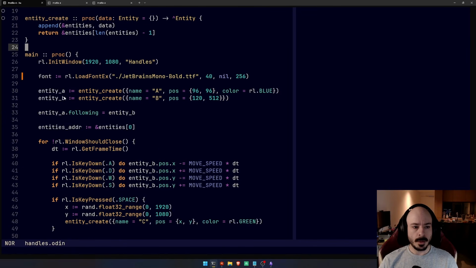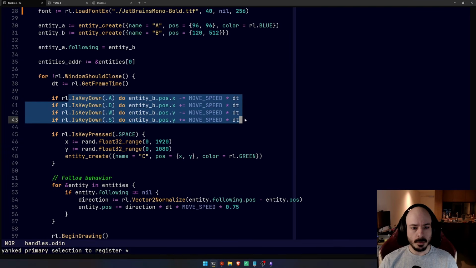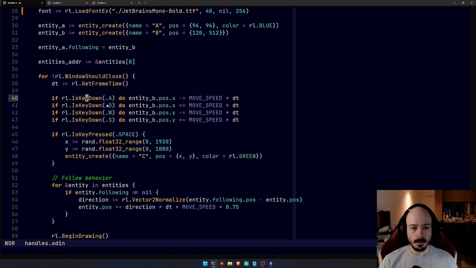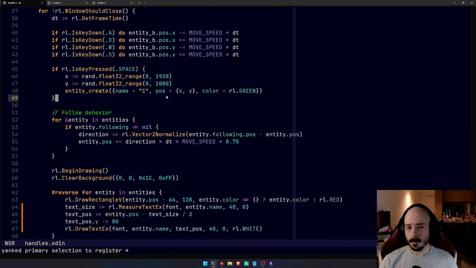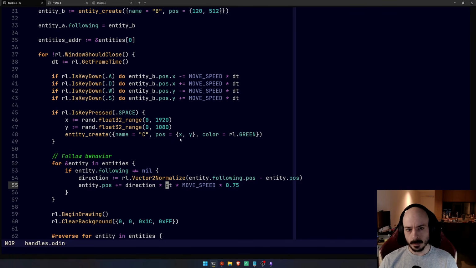Now down here, we're creating two entities, A and B. We're setting A to follow entity B, and then we're able to move entity B down here. This is some movement code, so we check the movement keys. And then down here, we can press spacebar to spawn another entity called entity C. It's going to be green. And the follow behavior: get the direction, move the entity, and we draw the entities down here. So that's really all we need to cover in the code. But let's have a look at what happens.